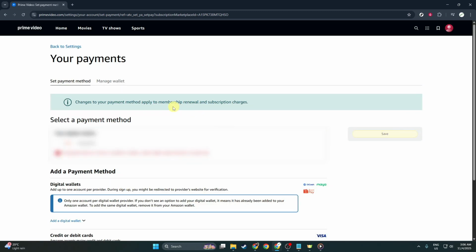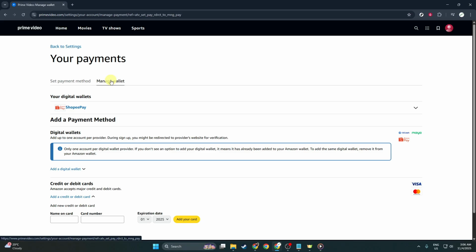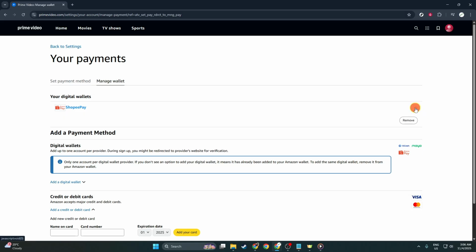The next step involves clicking on Manage Wallet. This takes you to a more detailed page where all your current payment options are displayed. Think of this as the perfect opportunity to ensure that your preferred payment method is both current and active, preventing any potential service interruptions. Within this section, you'll see a list or a drop-down menu under Your Digital Wallets. This is your go-to spot to manage existing payment methods or to introduce a new one.